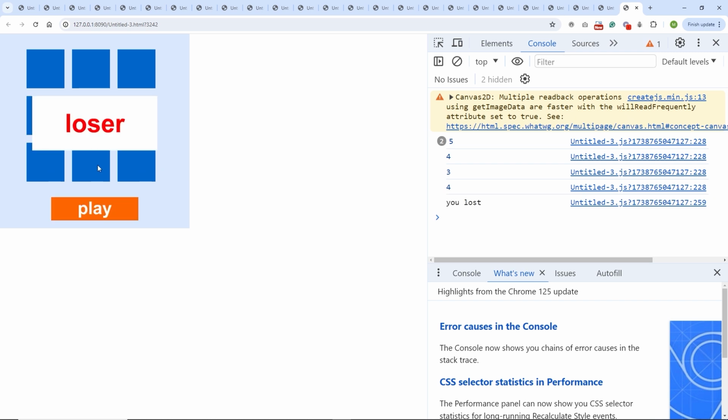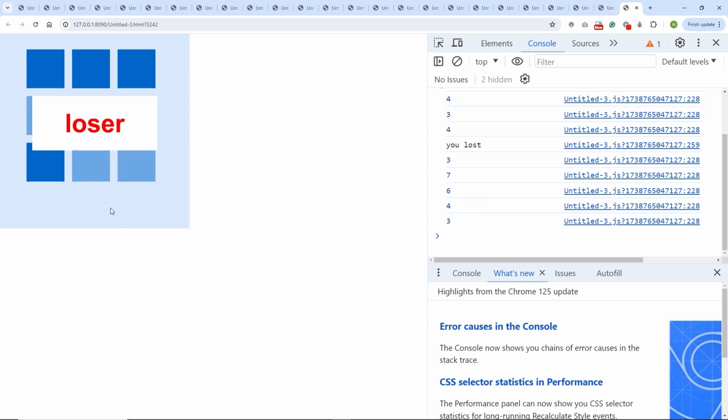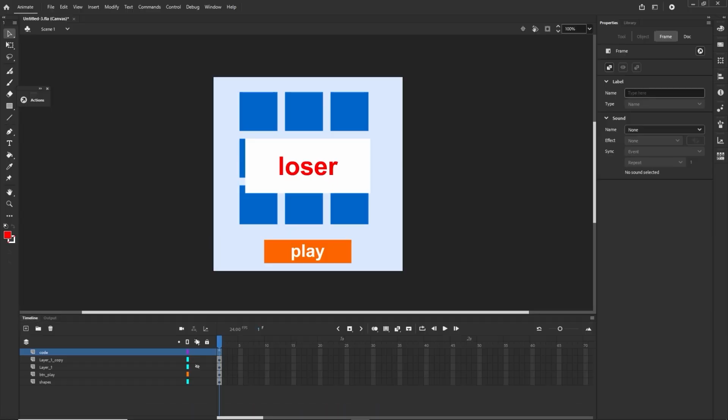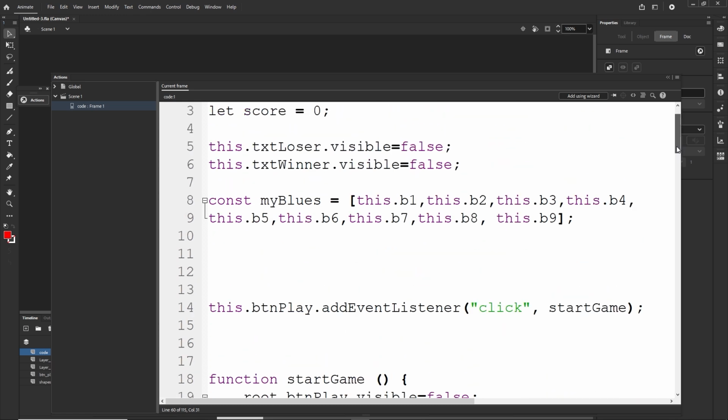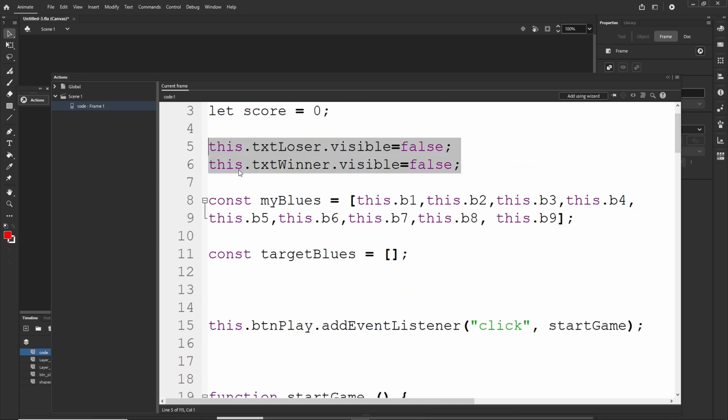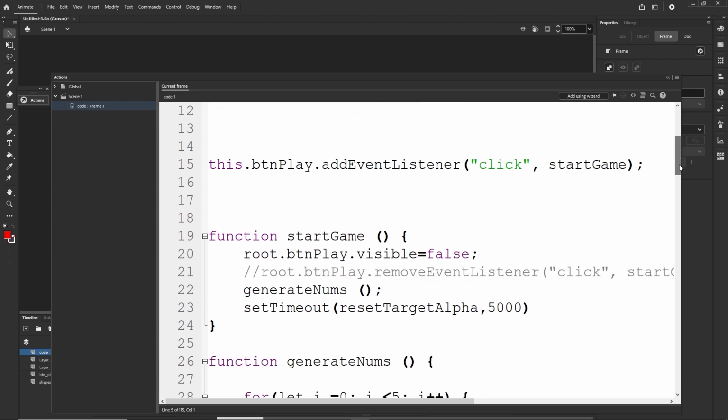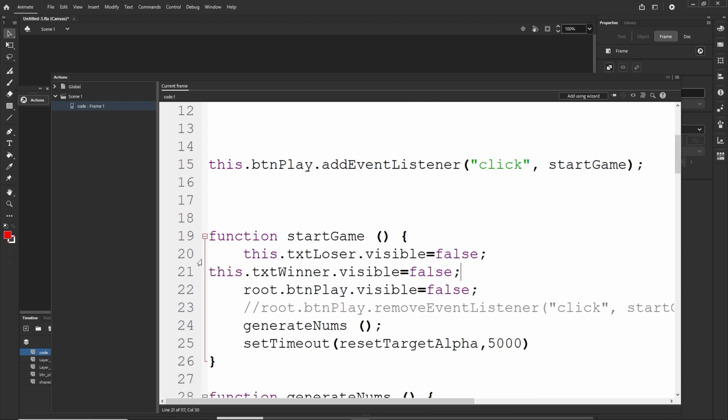So I will click, I am going to have loser, I can play one more time like so, but text loser won't go away. So what we need to do is go to the start game function, and we are going to copy all of this TXT loser and TXT winner, and in the start game we are going to make them invisible. I will have to change this to be root, and this one to be root like so. But basically we are going to say root TXT loser visible is going to be false, and root TXT winner visible is going to be false.